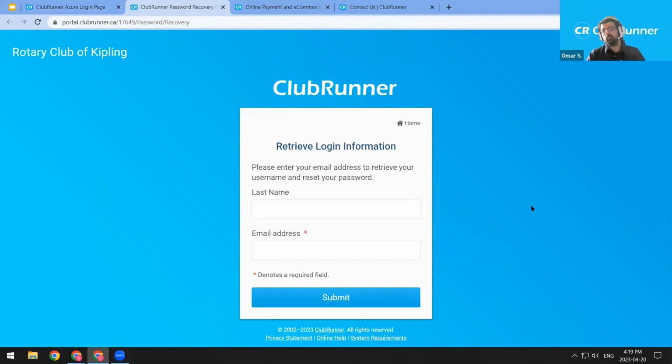And this is how you would recover your login information. You'd click any of those 3 links from the member login page, then enter your profile's email address. It's the only required field for club resets. And then once you've got your email address entered, we would click this blue submit button.